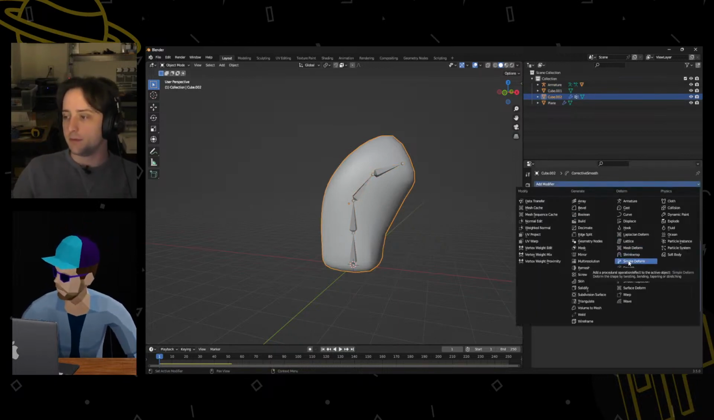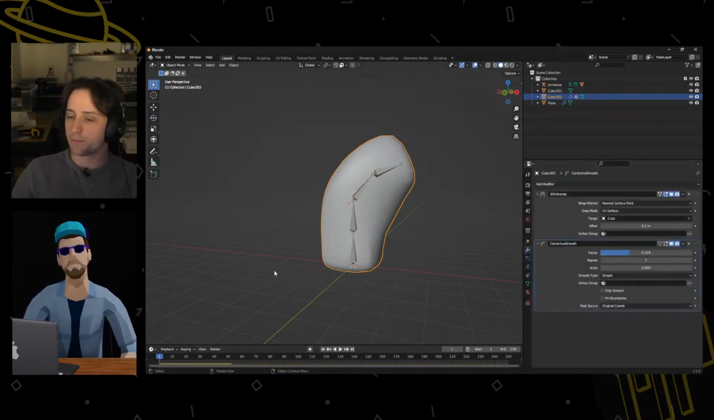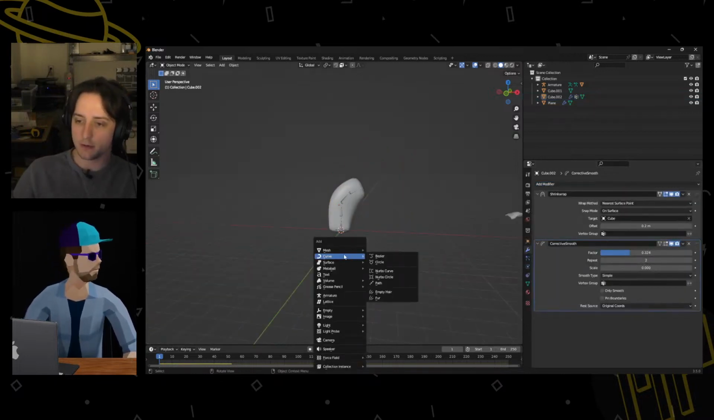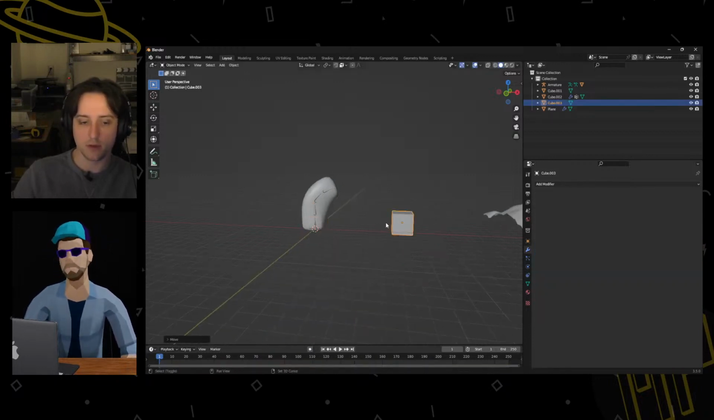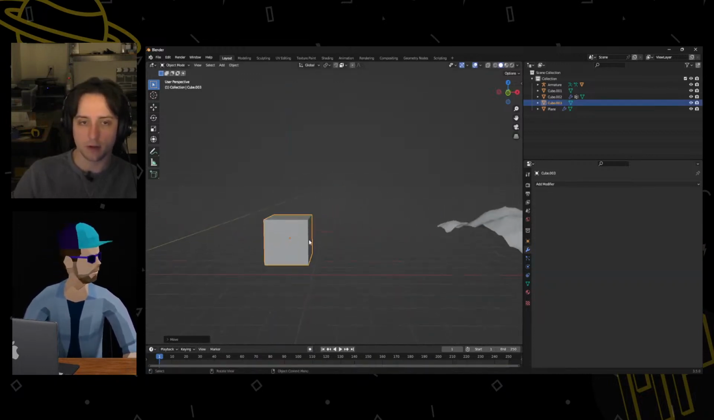Now the simple deform. I need another mesh again. How are we doing on time? 5:40. Okay.